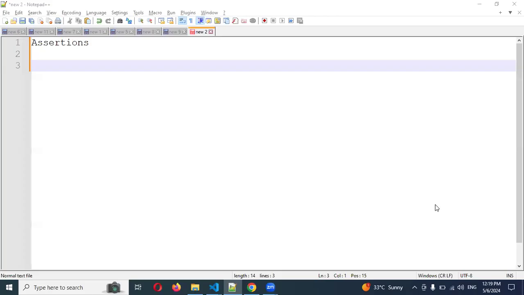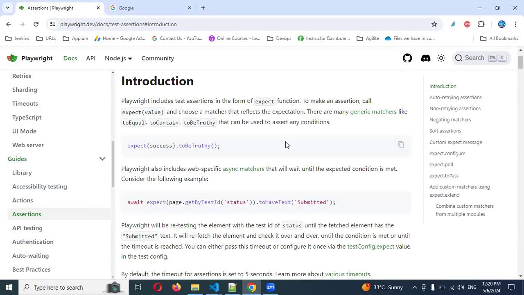Hi friends, welcome back. Today we are going to discuss assertions in Playwright with TypeScript and JavaScript. If you go to the Playwright documentation, we can see some assertions here. They provide assertions and show how we can use them.